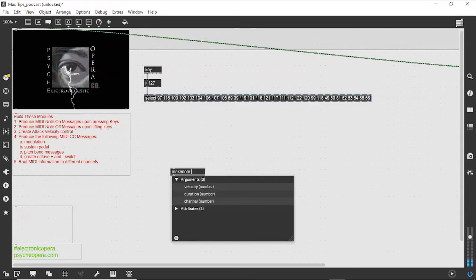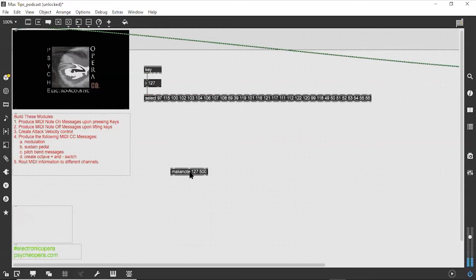All right. We're going to give Make Note 2 arguments. We're going to give it a default attack velocity. I'm going to max it out at 127. And we're going to give our notes a default duration. Let's say 500 milliseconds. Everything in Max works in milliseconds. Our device will have duration control.